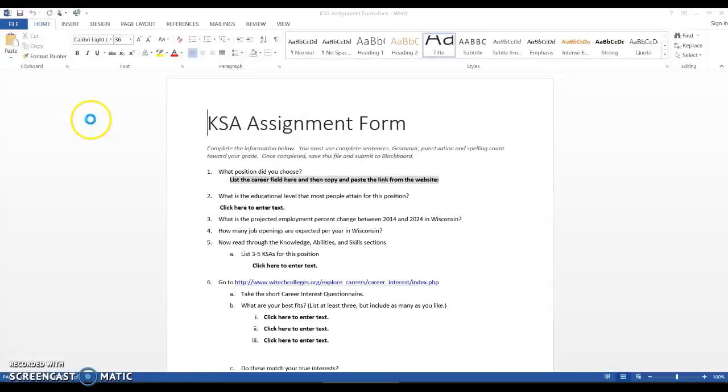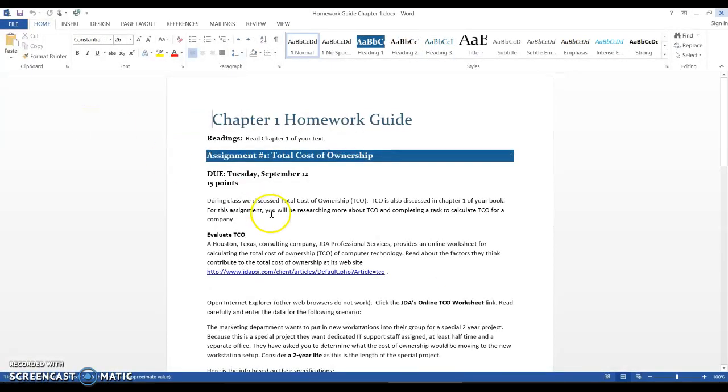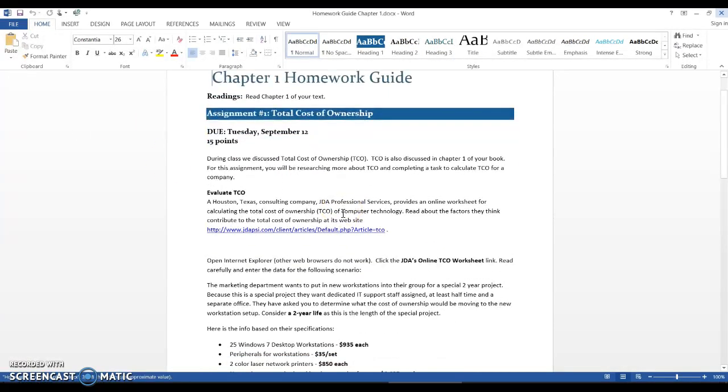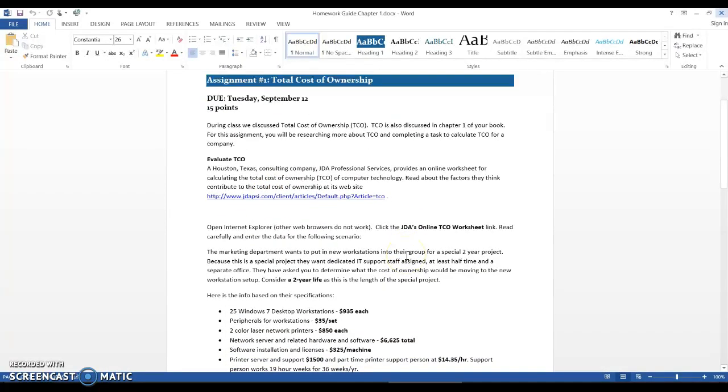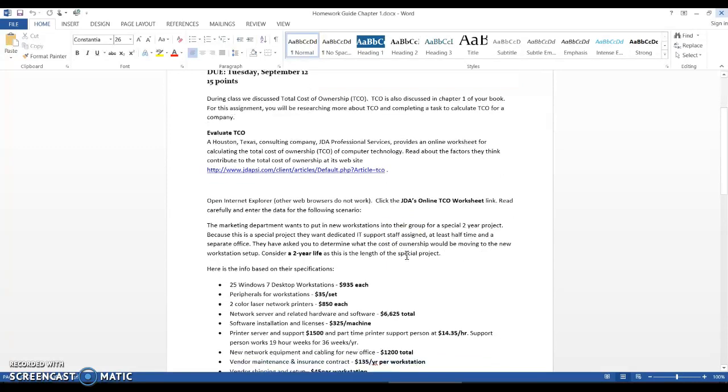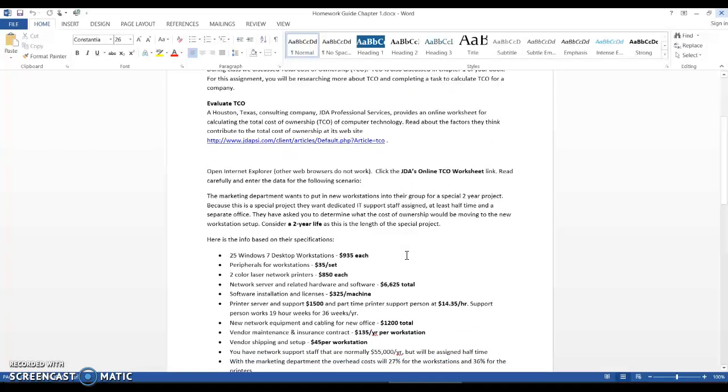So the first homework assignment that you have is called Total Cost of Ownership. What you're going to do is open up this website and read about total cost of ownership, and you're going to start to understand what total cost of ownership really is. I believe it's in chapter 8, we go through total cost of ownership in detail. So what I'm really looking for you to do is start to understand all of the items and considerations that you need when you're calculating total cost of ownership.